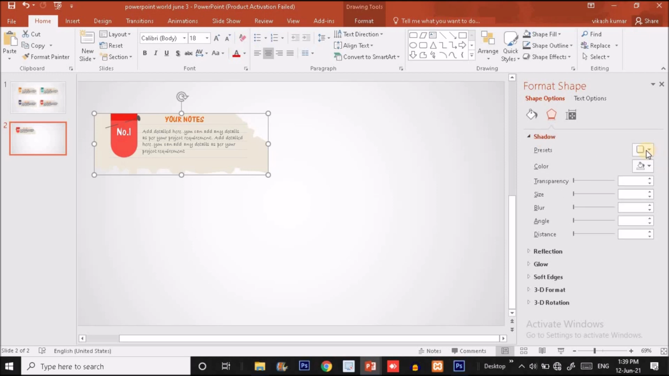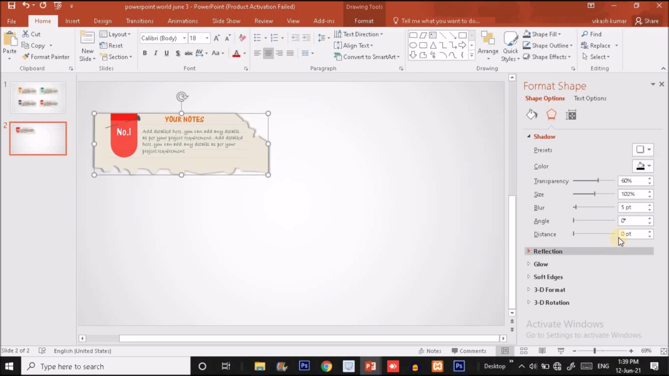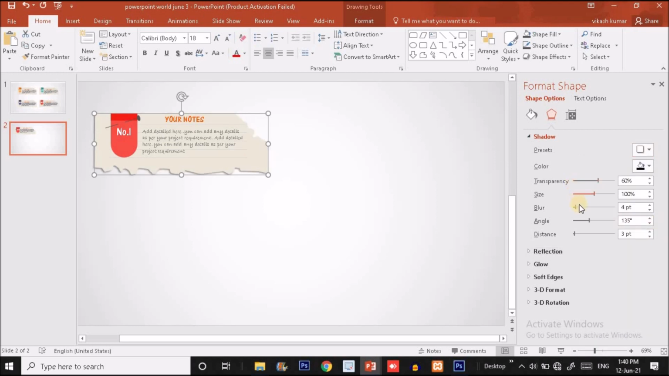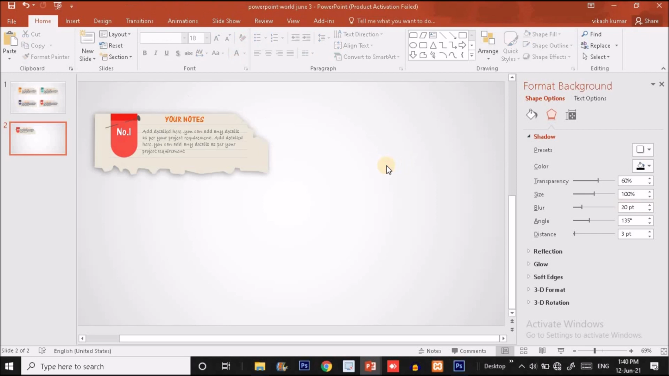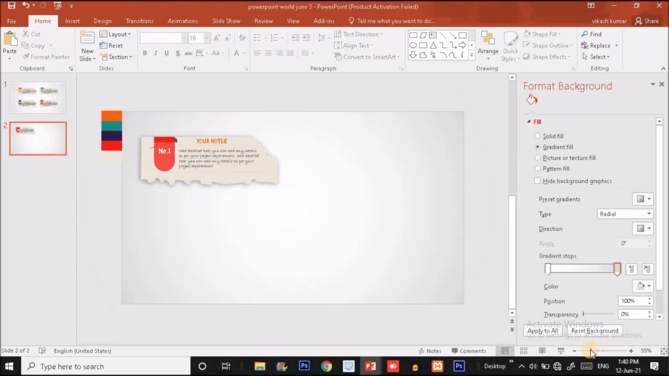Under the effect option there is a shadow option. I will choose the presets, this one, or maybe this one. Okay, and increase the blurriness to something like this much, 20. So now it's complete.